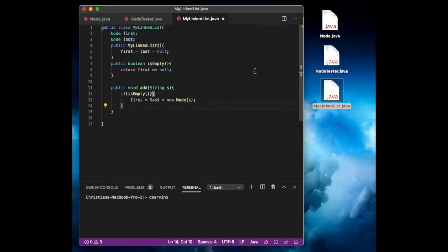How about if it's not empty? If it's not empty, then we need to do some kind of relation here. Usually when you add something to the list, you add it to the last. Yeah, you can imagine if you go to a supermarket and you just put things on the cart, right? Or you're purchasing something online, when you add something, you just add it to the end of the list. It's exactly the same situation.